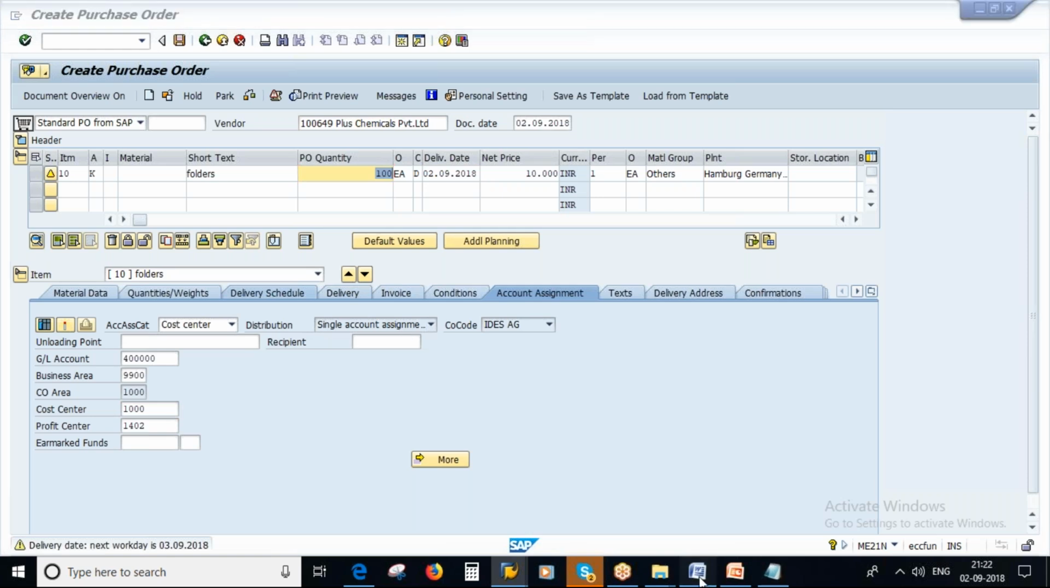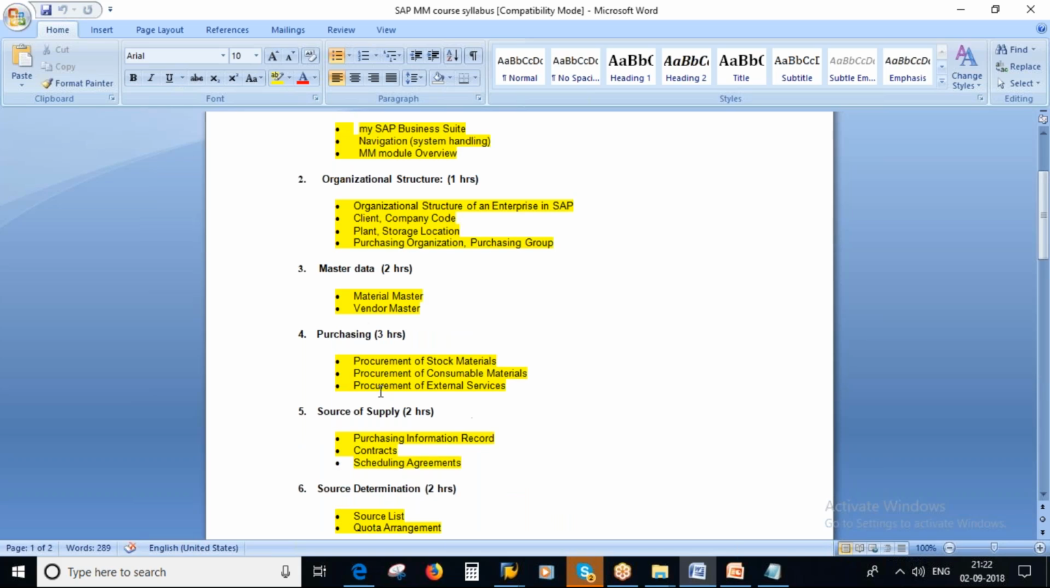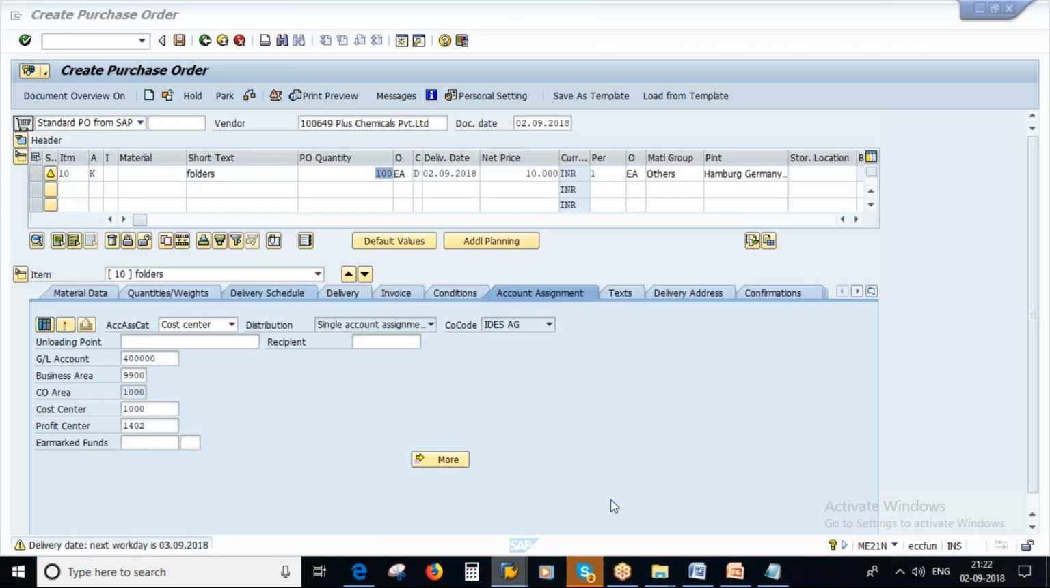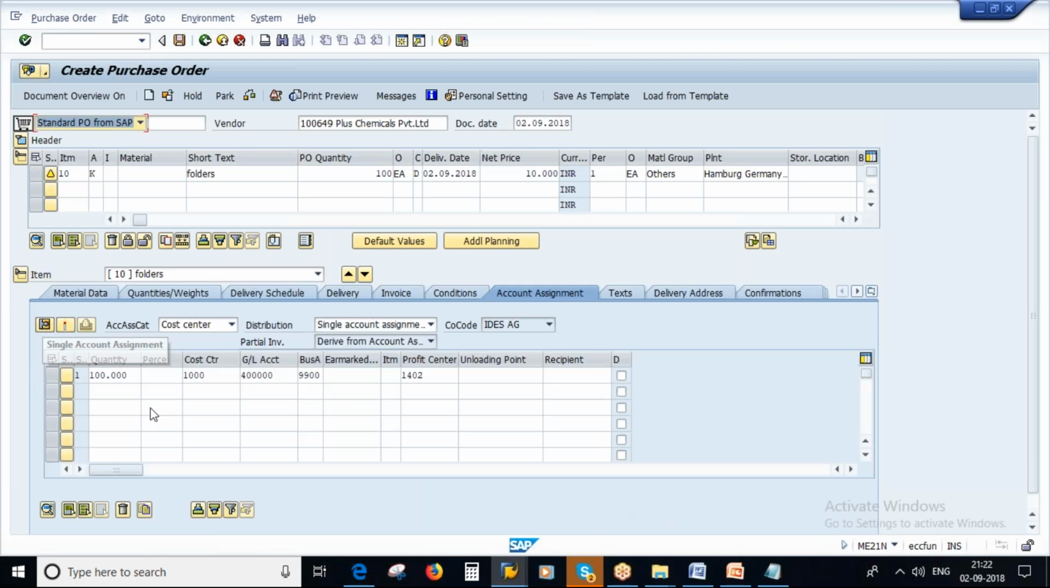Try to recollect our initial classes. This we discussed already during our procurement of consumable materials. Okay, so here if you click on this button, multiple account assignment, just click on that. You can split this quantity to different cost centers. Let's say I'll split this to 60 to this cost center and 40 to this cost center. Okay, I'll enter the cost center. So 60 quantity to this cost center and 40 to this cost center.